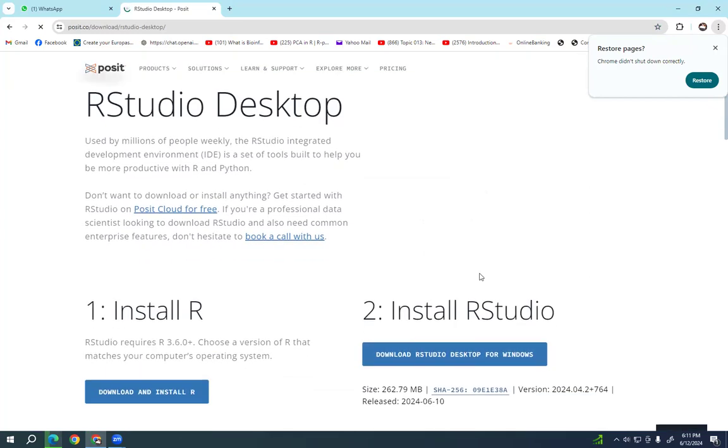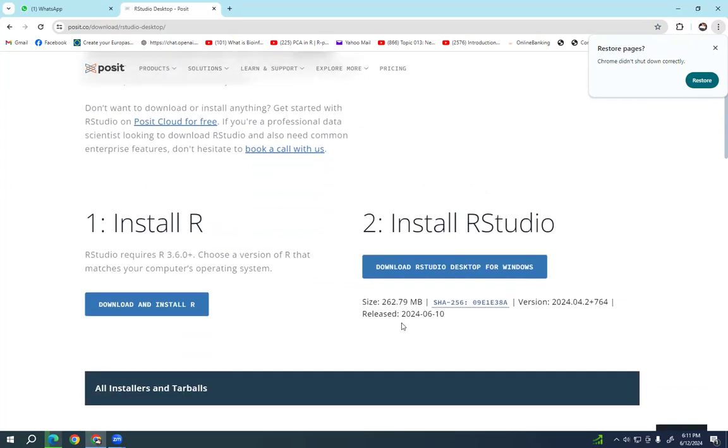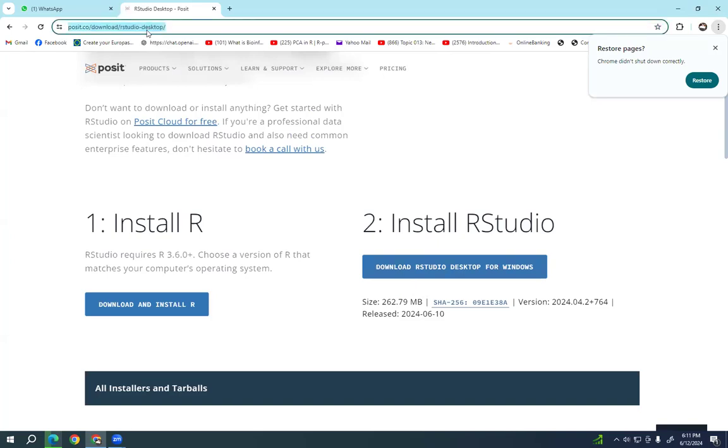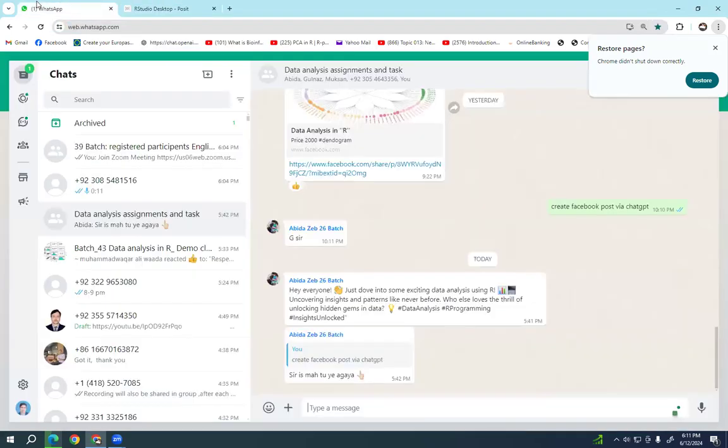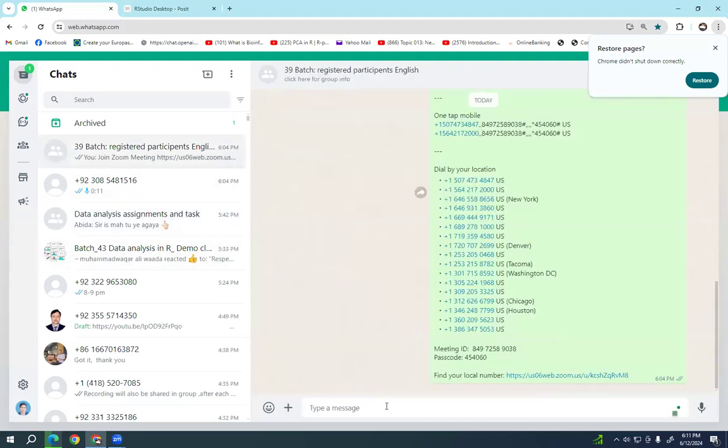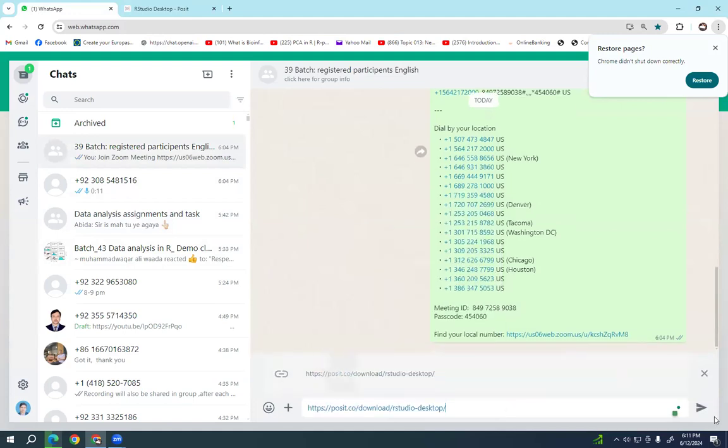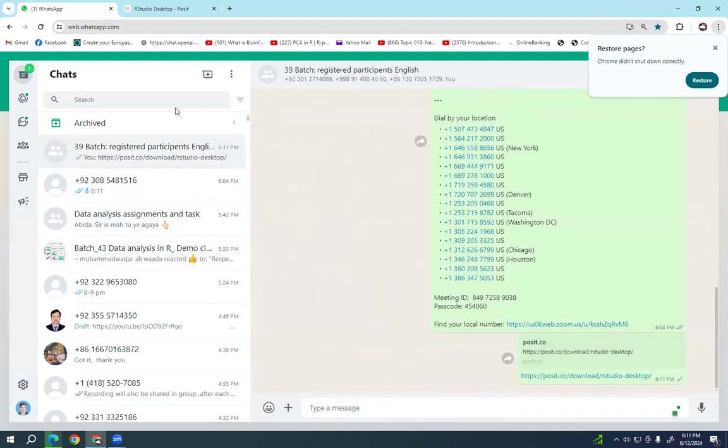Now you can see here the latest version was released on 10 June. So you need to update your RStudio. So please, all participants, download this RStudio and install, and then type done within chat. I am sharing the link of this website. So please download and install it.